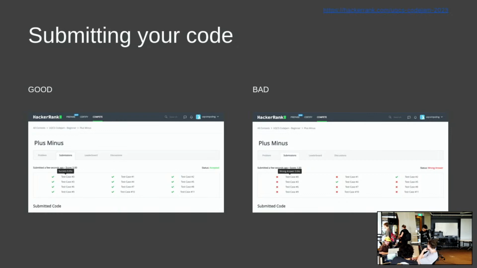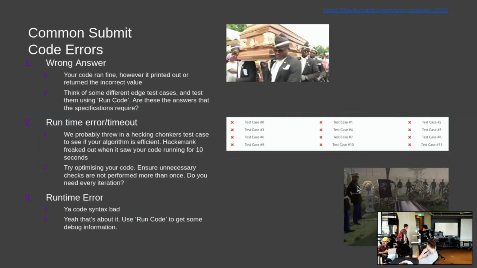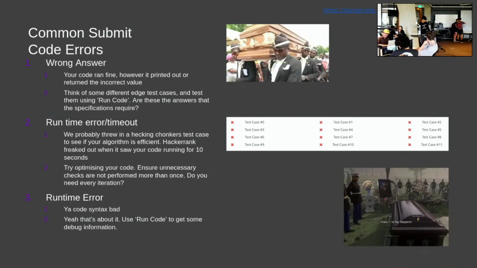This is an example. On the left-hand side, you run your code and everything's green, which is pretty self-explanatory. On the right-hand side, some of the tests pass and some of them don't. There are also some common errors in your code.